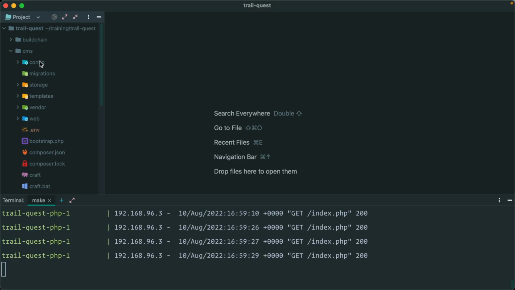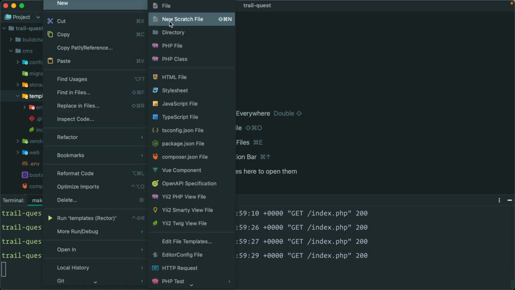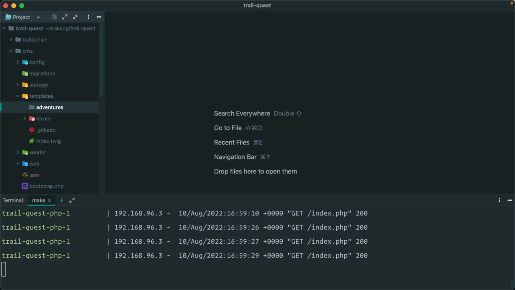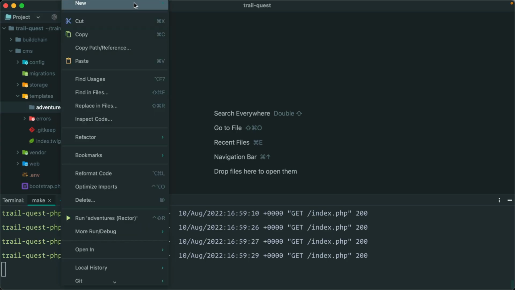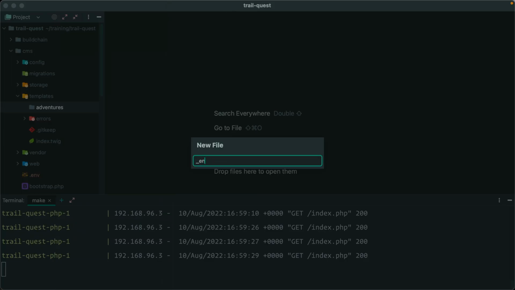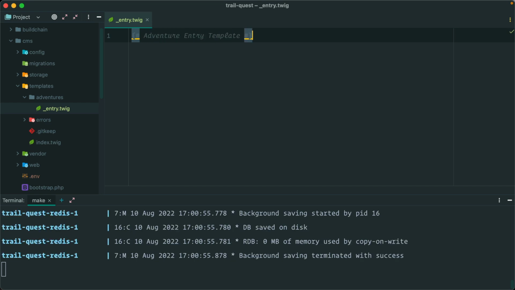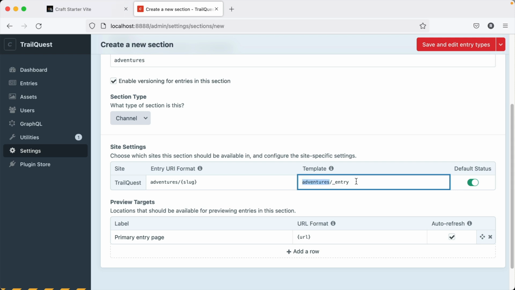In our code, I'm going to go into CMS and then the templates directory and create a new template directory called adventures. Again, this matches the handle of the section. And then inside of there, we'll create a template called _entry.twig. And we'll add that to Git since we're working in a real world project here. And we'll add a twig comment and just call this the adventure entry template. So adventures and then _entry. That's going to be the template that Craft will use to display an individual entry.